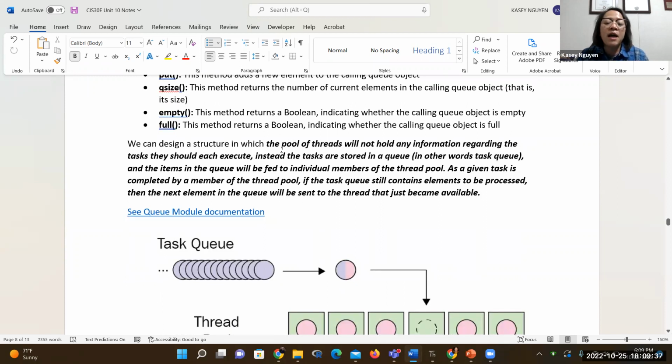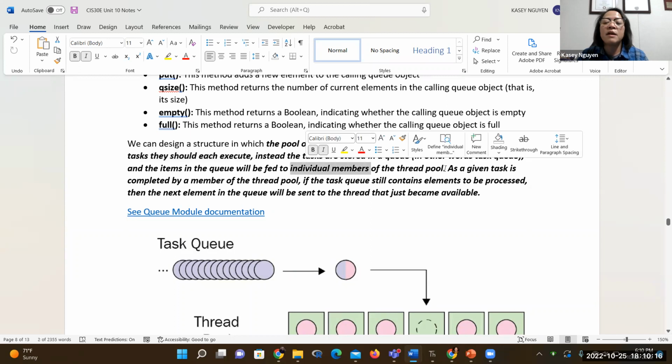So here I want to highlight this because you can implement a queue to hold your tasks, which are your threads. So what we can do is create a pool of threads. But it will not hold any information regarding the task that's executed. So instead of the tasks being stored in the queue, what we can do is have the items in the queue be fed to individual members of the thread pool.